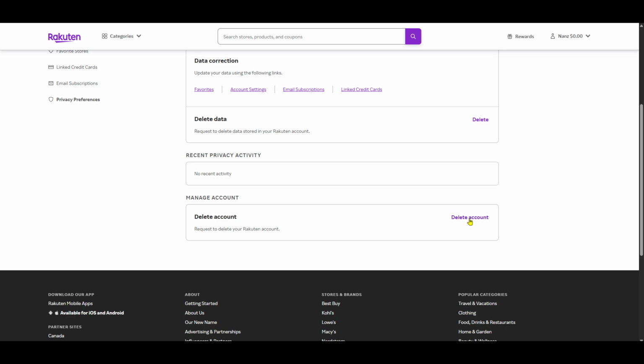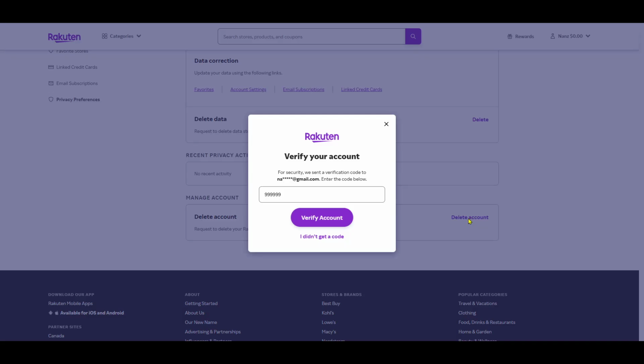Deleting your account is a big decision. Make sure this is really the route you want to take, as it will remove all your account data and history from Rakuten. Be aware that this action is generally irreversible. Follow any additional prompts or confirmation steps Rakuten might have in place. These are usually designed to ensure that you truly want to proceed with deleting your account and are not accidentally clicking through options. And that's it.